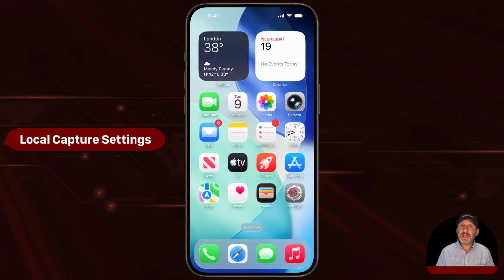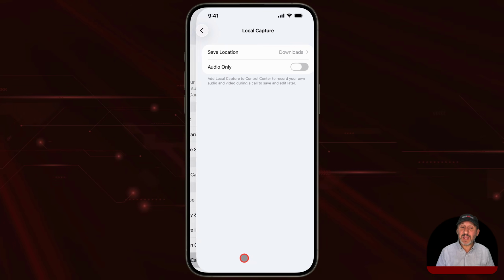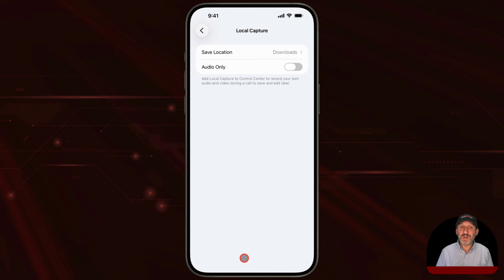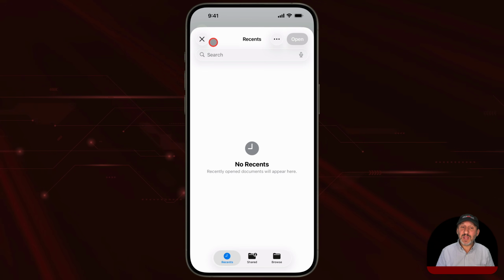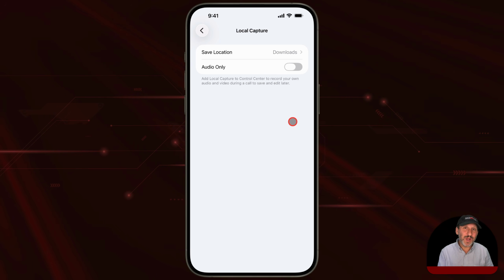Now, there are some more settings for this. If you go into the Settings app and you go to General, look for Local Capture. This was added in iOS and iPadOS 26.1, and you can change the downloads location, and you can also switch to audio only. So you can actually do a video conference with somebody, but only record the audio. This is a common way to record audio podcasts.